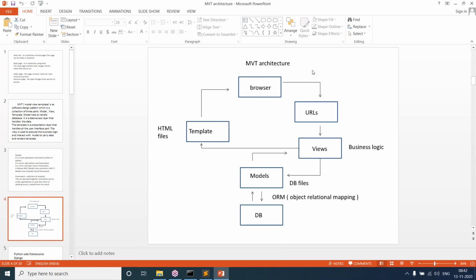MET means model view template, and here you can see the browser, and the remaining steps also. So we can say that the browser is in the client system, and all the other steps you are seeing are in the server system only, because all these will be executed in the server. In the browser, the client will send the request.